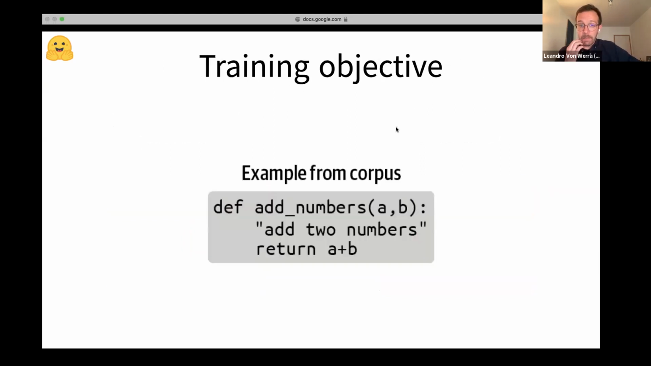So we have a data set now. The next thing is we need to figure out how we can train such a language model. Here's an example of what a code snippet might look like from our data set. You have a function, you have the function header, we want to add two numbers. You have a doc string that explains what that function should do. And we have the body. And in that case, the body is simply returning the sum of A and B.